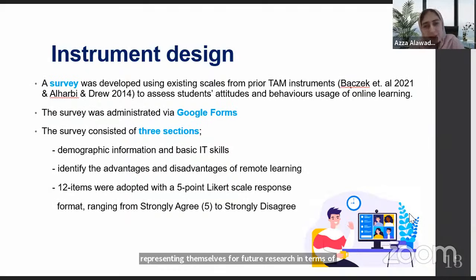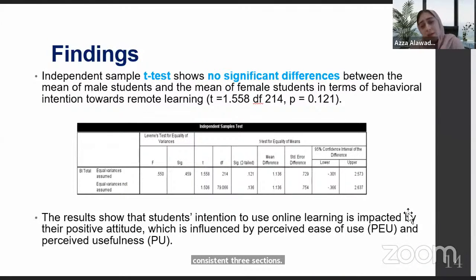In terms of the instrument design, again, we adapted the survey to assess student attitudes and behaviors toward online learning or remote learning. The survey was administered via Google Forms, and it consisted of 3 sections. Again, let's go over the key findings.